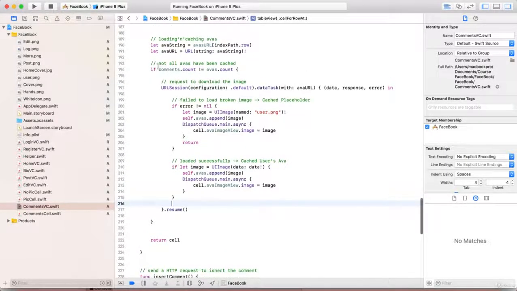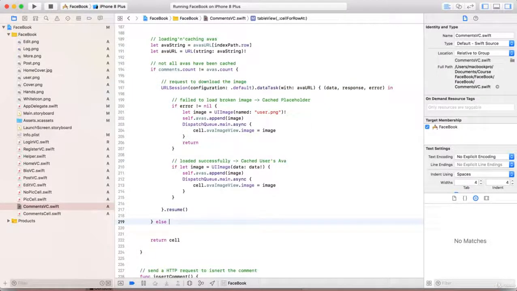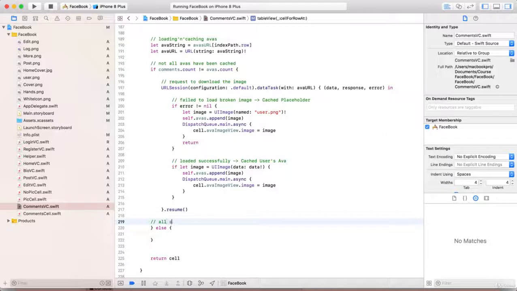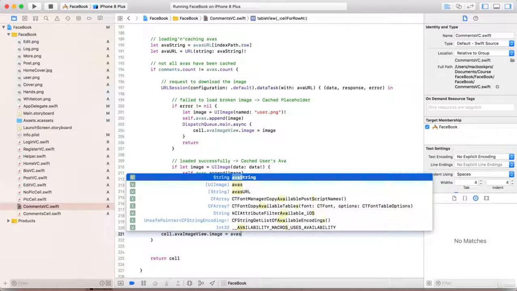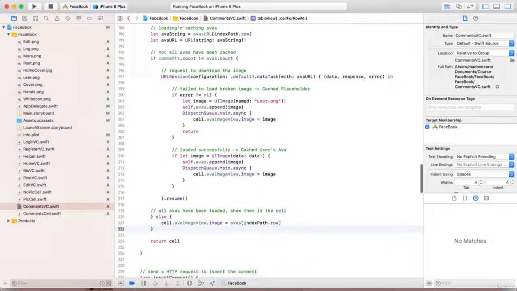Okay, so let's say if there is nothing to load, then we need to show something which already has been loaded. So here we'll write else. Here, all avas have been loaded. Show them in the cell, which already have been loaded, and there are no actions or requirements to execute this block of code. So we'll write here cell.avaImageView.image equals avas, and here in the round brackets indexPath.row, and finally return the cell.